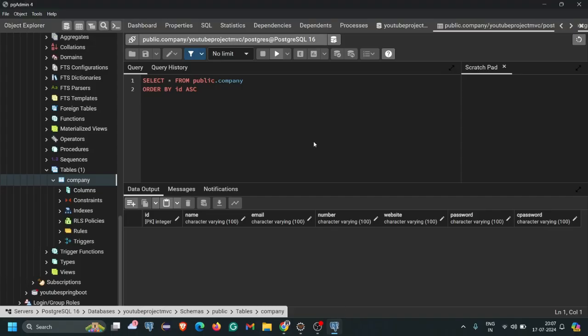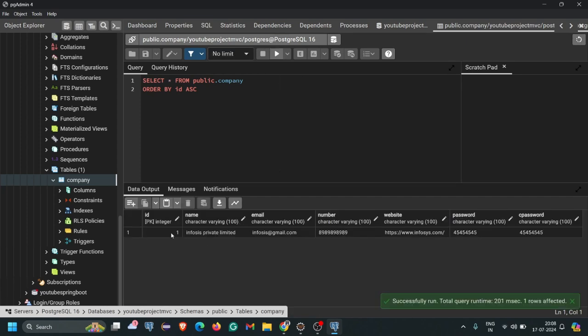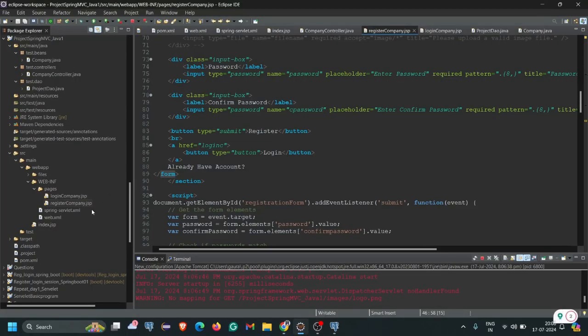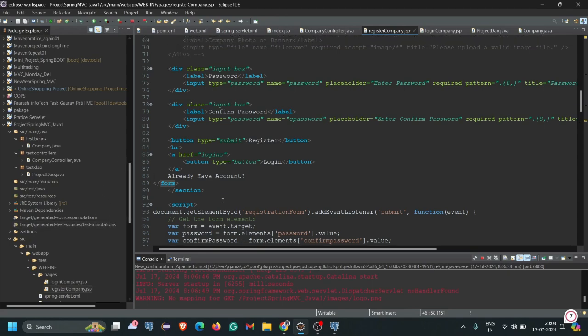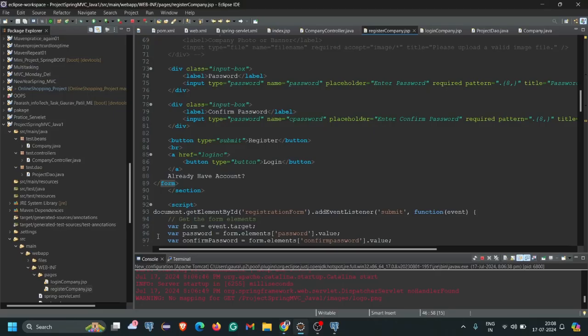So check our database, whether our data has come here or not. Just refresh it, and here you can see our data has successfully come here, which means our registration task is successfully completed. Okay, so this is all about today's video. In the next video we will discuss how we can load the file, how we can load the profile photo of that company.